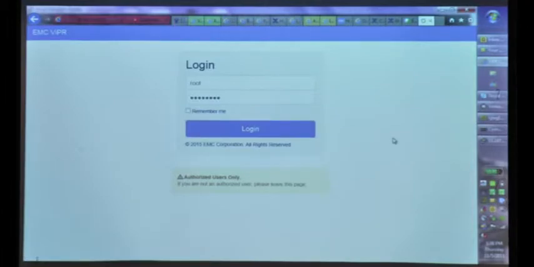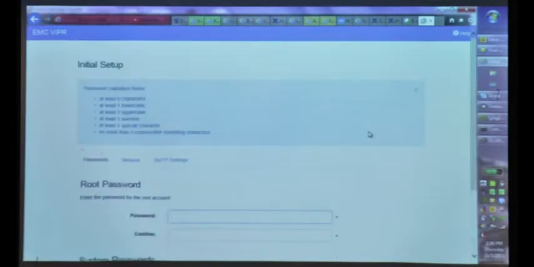Once you do the initial login, you will be asked to change the password and give an administrator password. That's the first step, and after that we will proceed with discovering the storage and other things.